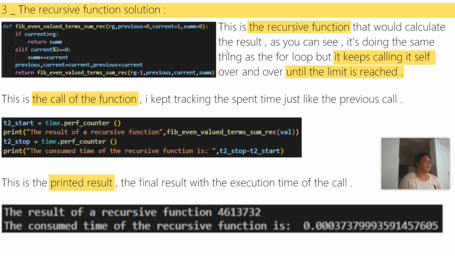So let's read what I have written here. This is the recursive function that will calculate the result. As you can see, it's doing the same thing as the for loop, but it keeps calling itself over and over until the limit is reached. So this is what I have done here. And then this is the call.